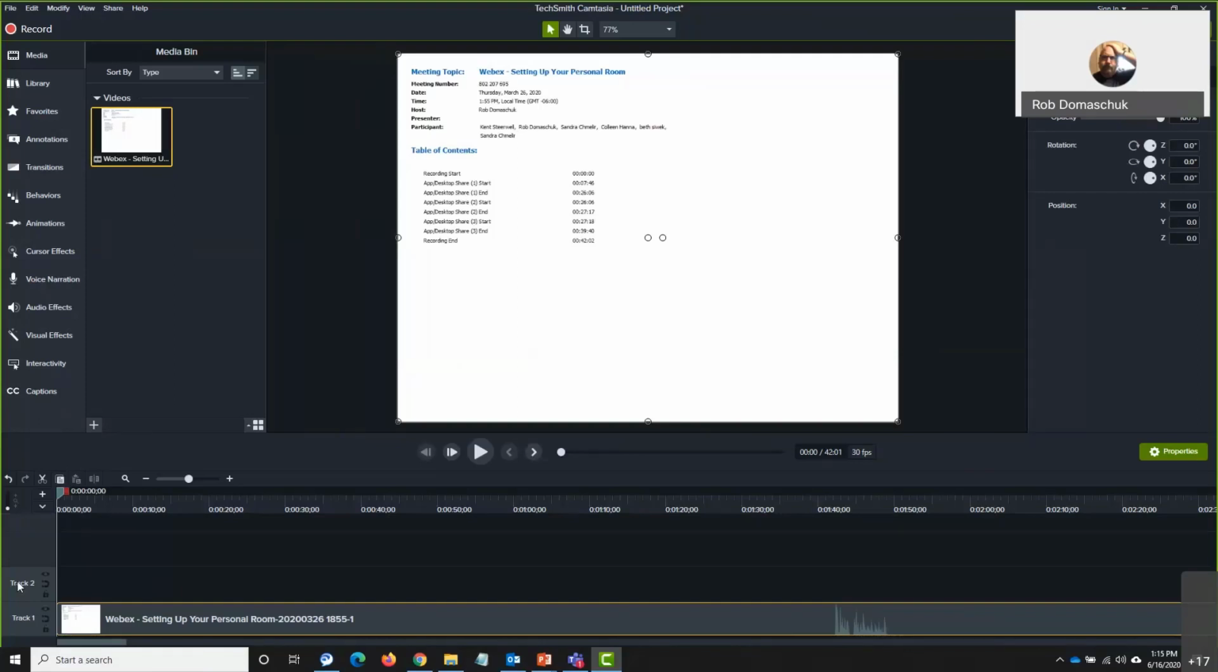So track 1, that's your base layer. That's where the main video is going to lie. Now, when we add annotations or a lower third or any other notes or graphics or shapes, they'll go on tracks 2, 3, 4, 5, whatever, and we basically build it up. So track 1 always is going to hold that first video. And as we add some things later on, we'll see how that works.